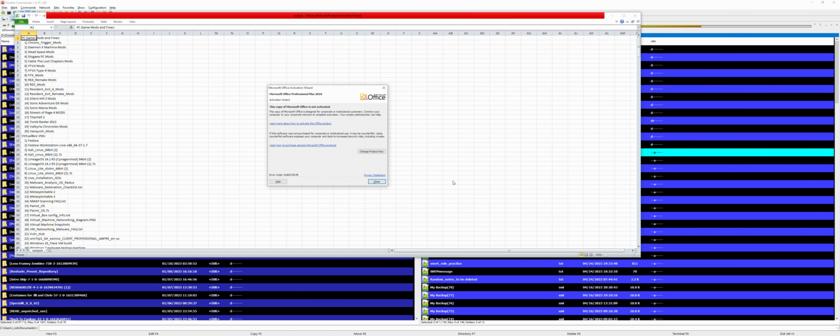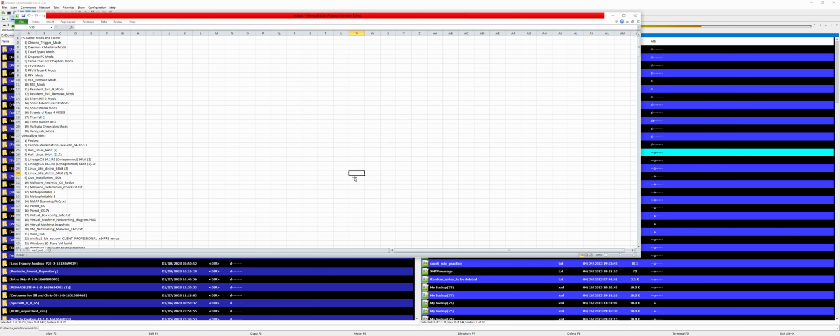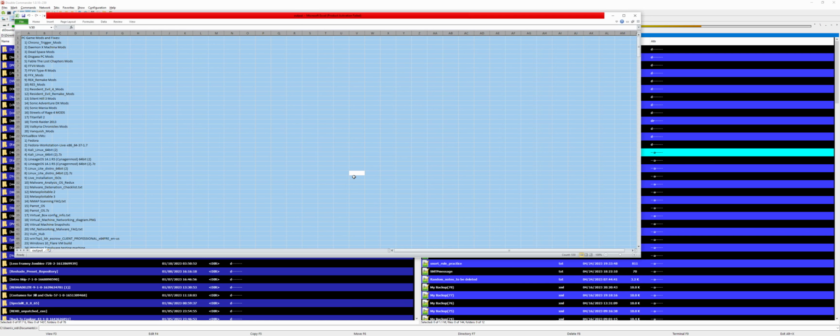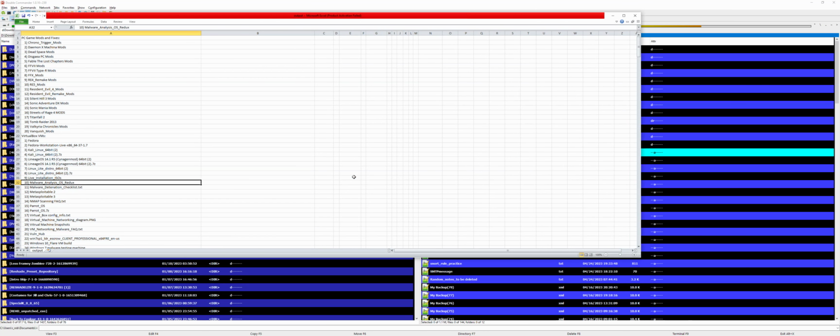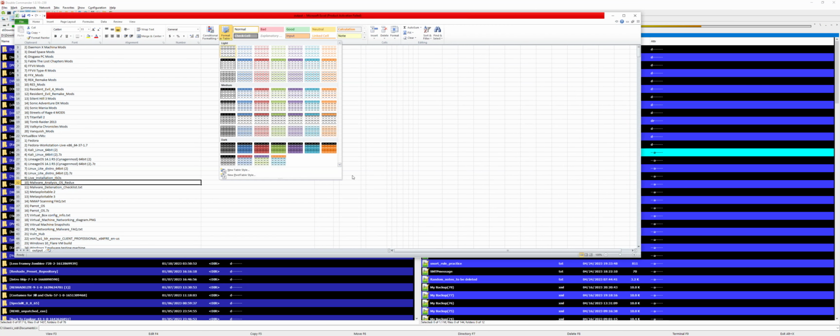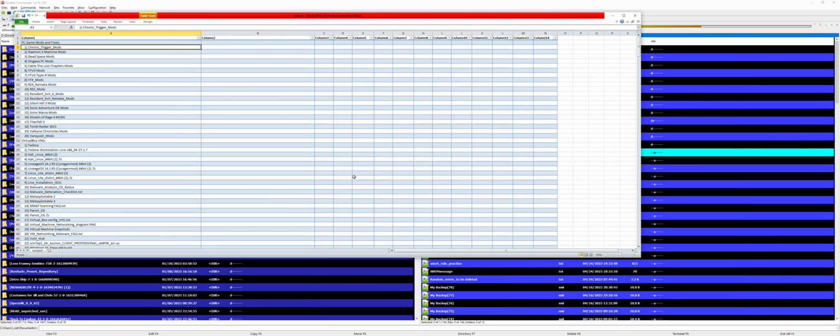So here's the CSV. Let's see if we can format this real quick. Okay, so here's the CSV. I've added a few format changes to make it a little easier to read, but here's output of all my files.